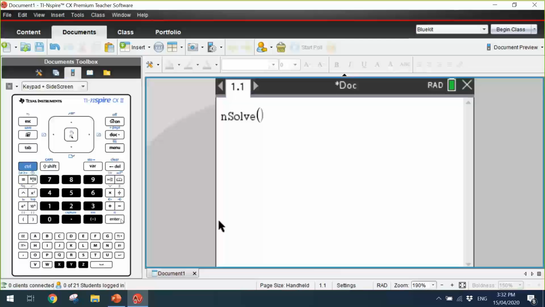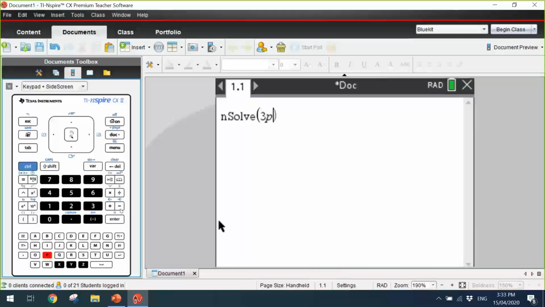Can you see that by doing it this way, you've actually got the N solve there without going to the menu. So we've got 3p minus 11 is equal to 13. Now remember the syntax, we needed a comma, bottom left-hand corner, and then p. And when we press enter, we've got a solution of 8, which is fantastic.